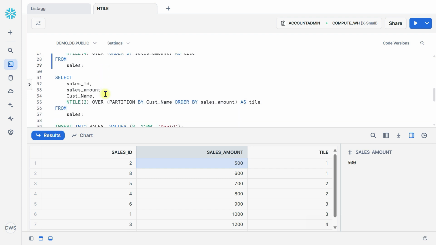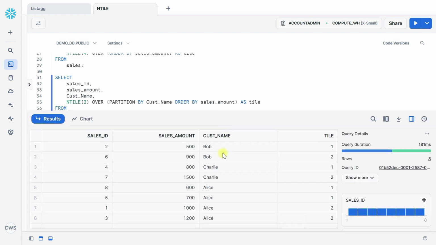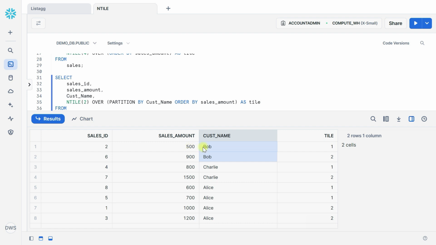According to this order we divide data into 4 groups. We can also use the PARTITION BY clause. So we want to divide this data set into 2 groups. Here I am selecting sales ID, sales amount, customer name from sales and partition by customer name. So let's execute and you can see there are 2 records for customer Bob, so 1 and 2. Cherry 1 and 2. Alice has 4 records, so it's divided into 2 partitions according to this order and partition by customer name. So 1 1 and 2 2.